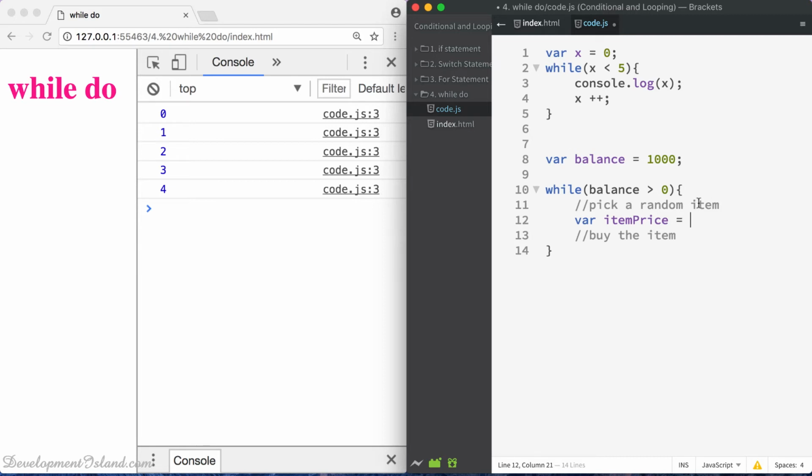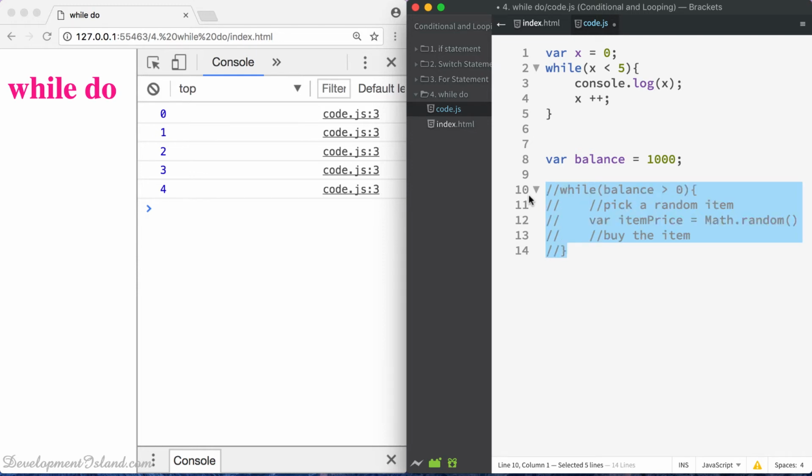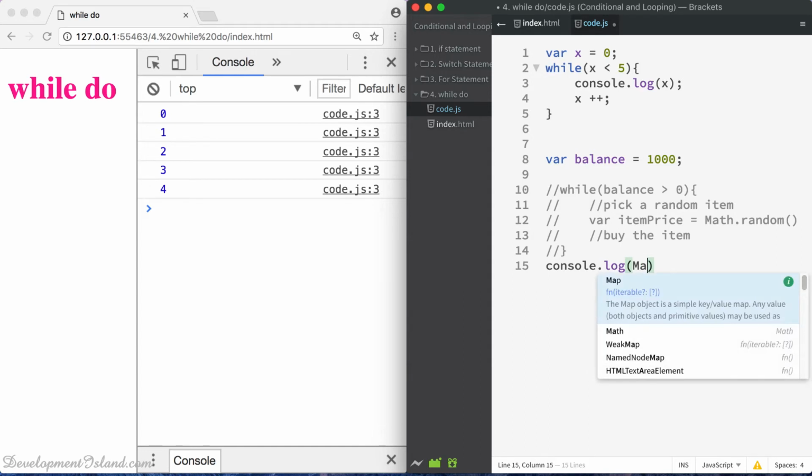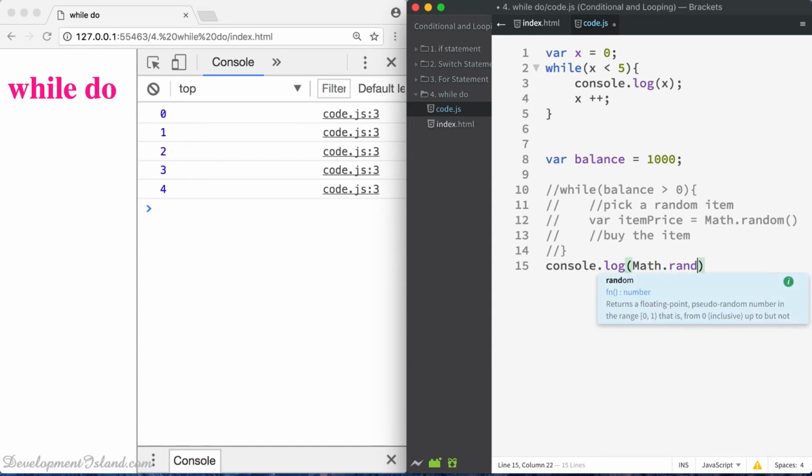So first of all, let's use the function Math.random. So the function Math.random is going to return a number between 0 and 1 strictly. Okay, so to understand this, let's comment this code for now and just console.log Math.random to see what we get.